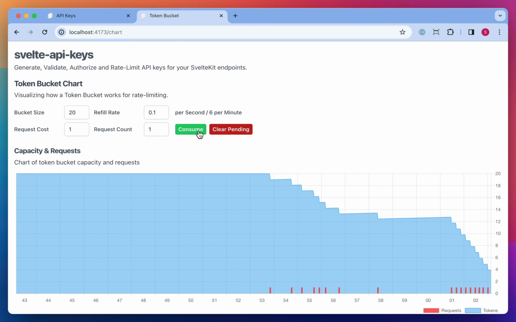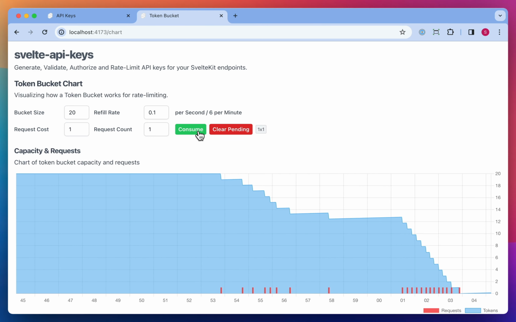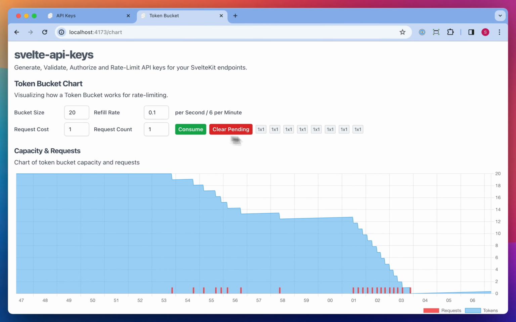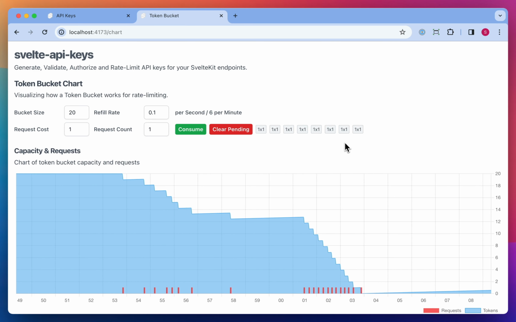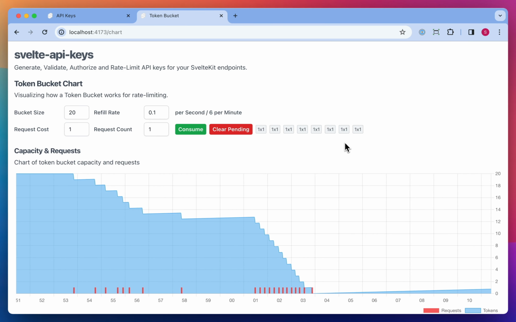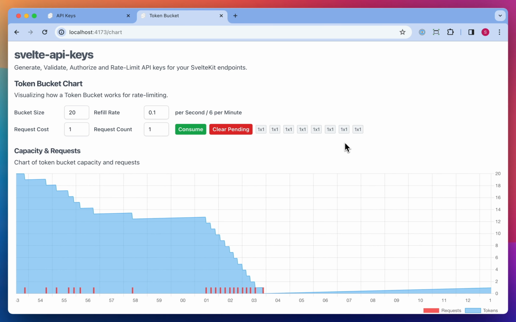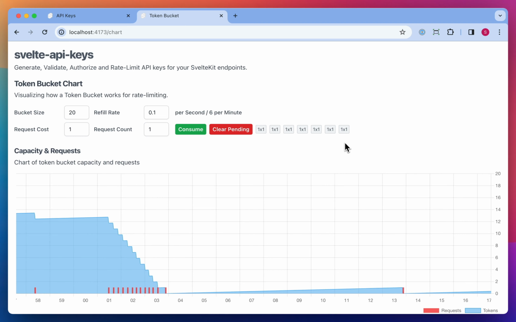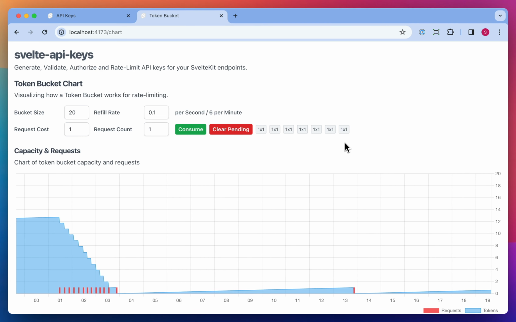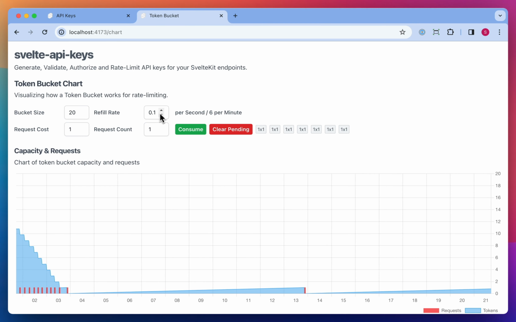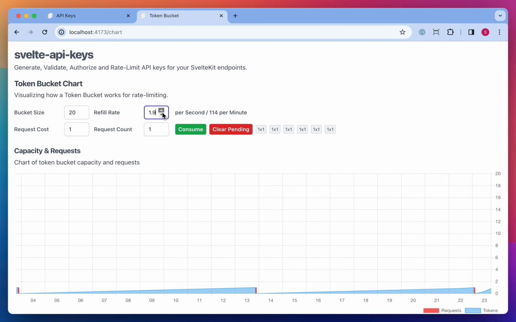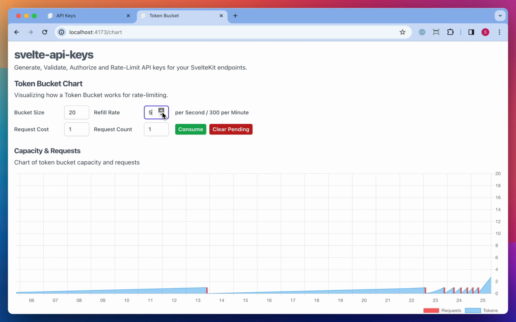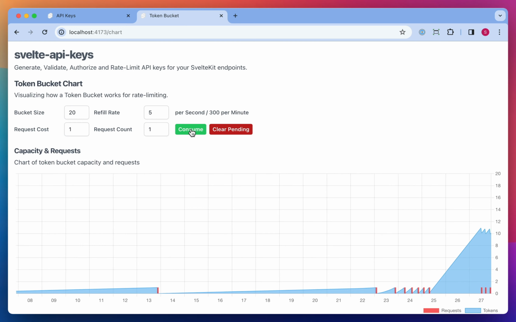Now, as you consume all the tokens in the bucket, when you make requests at that point, it will respond with a 429 response to say too many requests. But it includes the time that the client should wait before it makes the next request. Obviously, the rate that it refills will change the frequency that those requests can be made at.